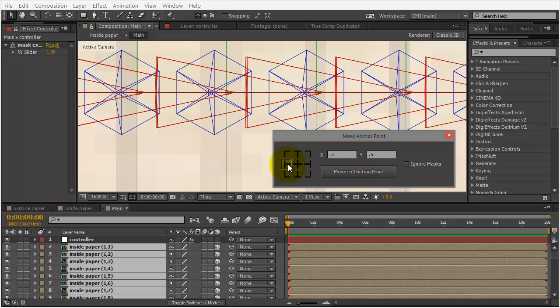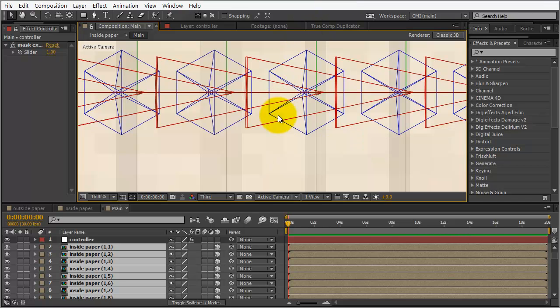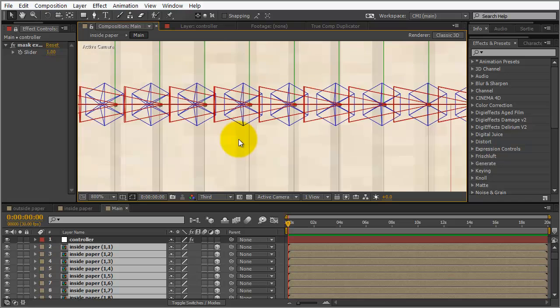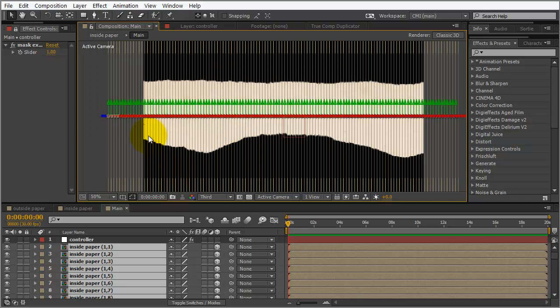Okay, and there we go. Not too bad for processing 125 layers. Okay, the next step is to go ahead and actually link these layers together. And what we want to happen is if I start to rotate this first layer, I want all the other layers to rotate with it.